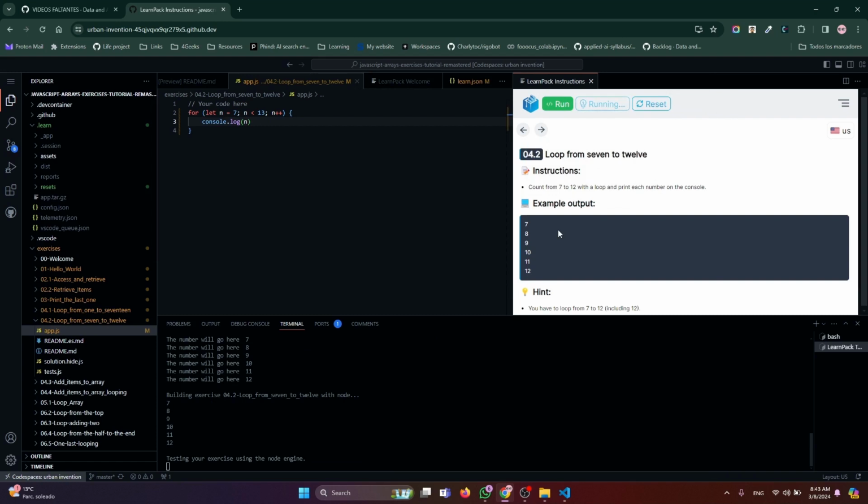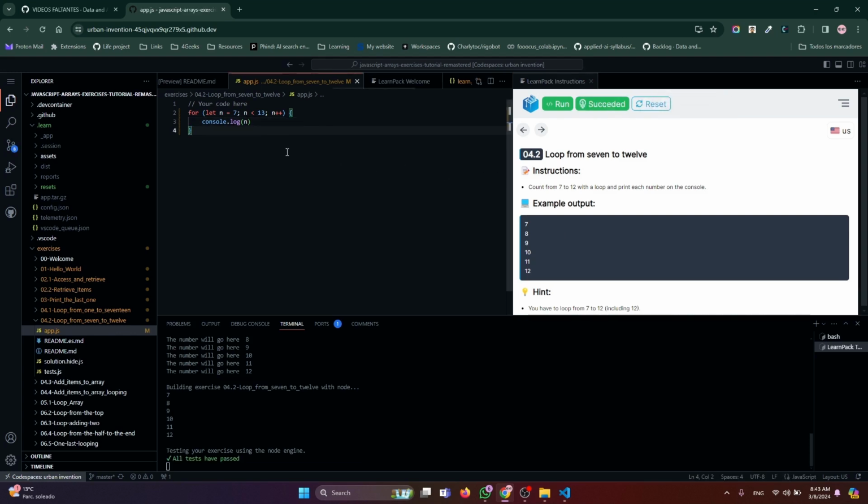But we don't need this text here. We just need the n, so we'll simply leave the n, run it, and there we have the numbers from 7 to 12. Let's hit the Run Test button to see how our code does in this exercise. We'll see that everything was perfect because we did it correctly.